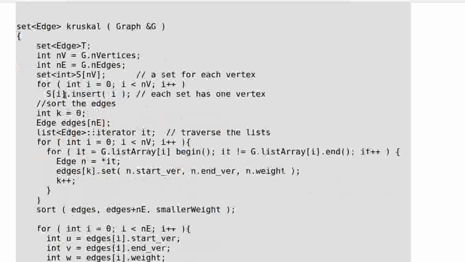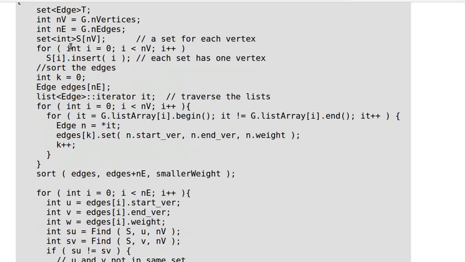So the set of edges T, that's the spanning tree that we want to get. NV will be the number of vertices, NE the number of edges from the graph. And then we create a set for each vertex.